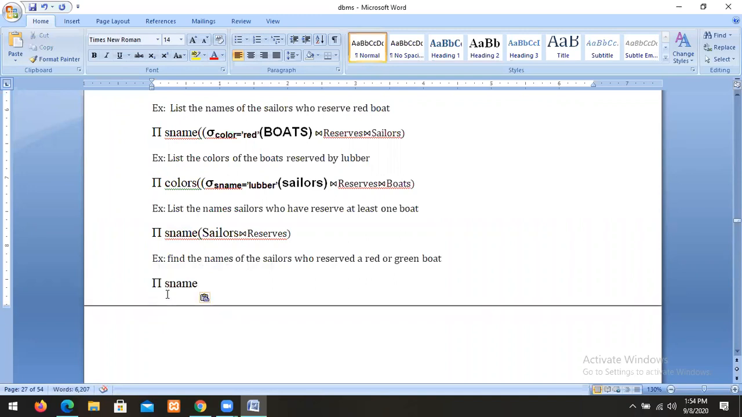Names of the sailors who reserved a red or green boat. So then we need a condition. What is the condition? Red boat or green boat? Color equal to red, or. So we use the R symbol.